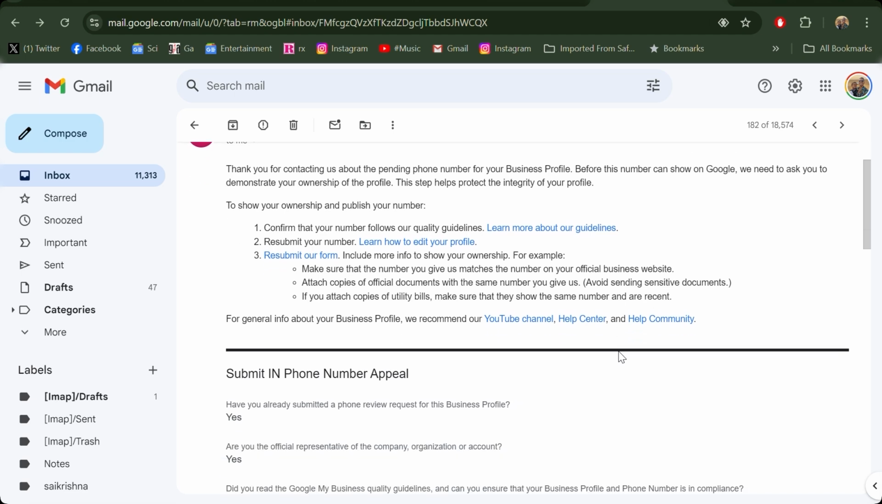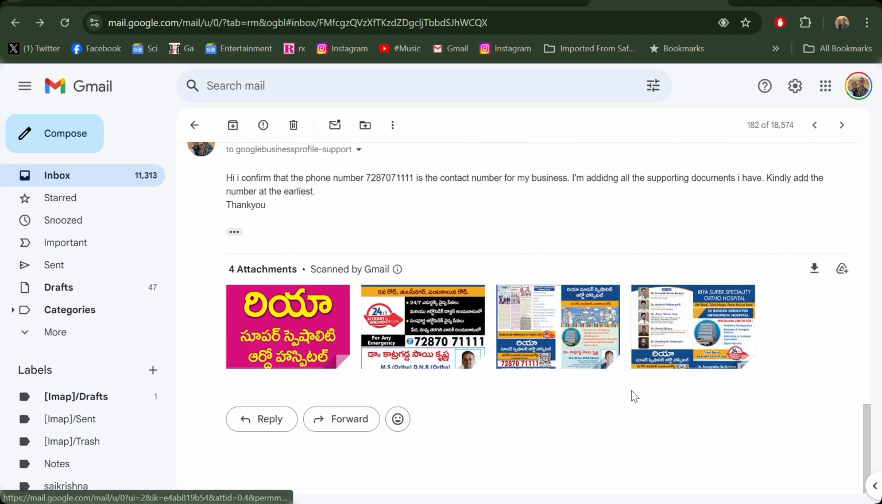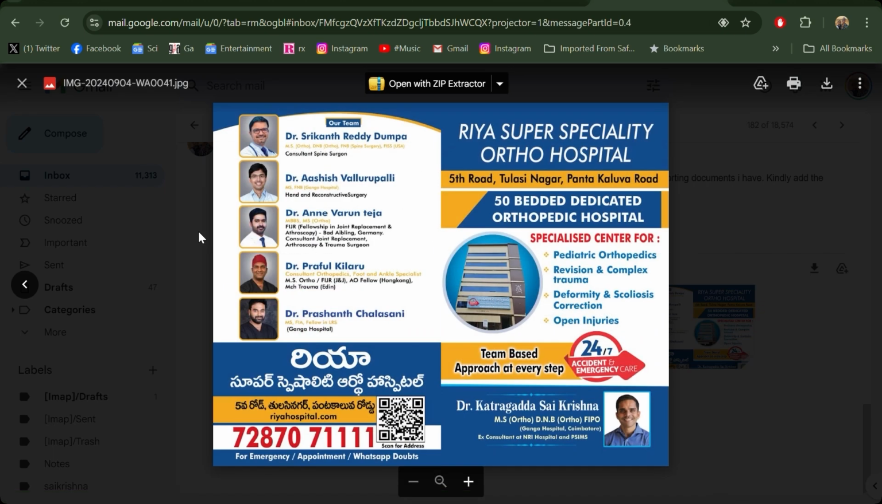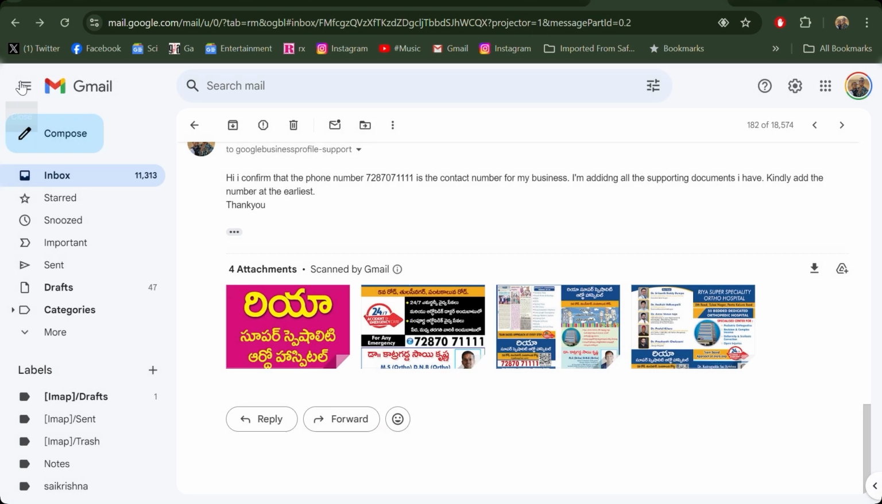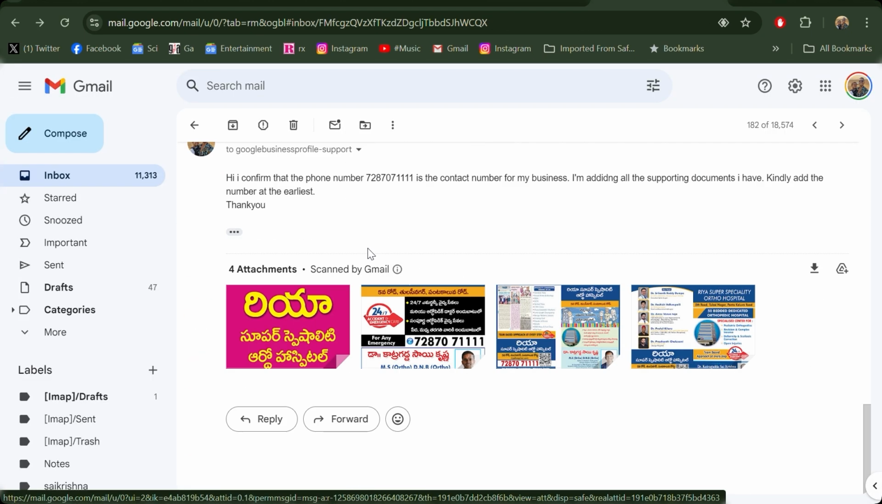After getting such a response, our team replied. As you can see, our team made this document, and the poster is submitted in response. Let me share another one. These 4 posters we submitted. Even after submitting this response, our team also contacted the Google support team via call and explained the issue, to get it resolved. And within 7 days, the phone number went live on his profile.